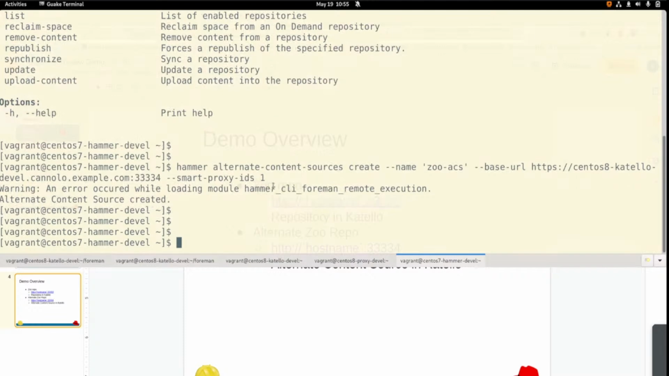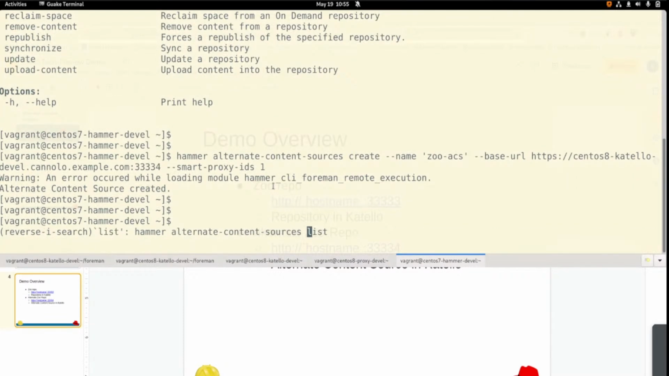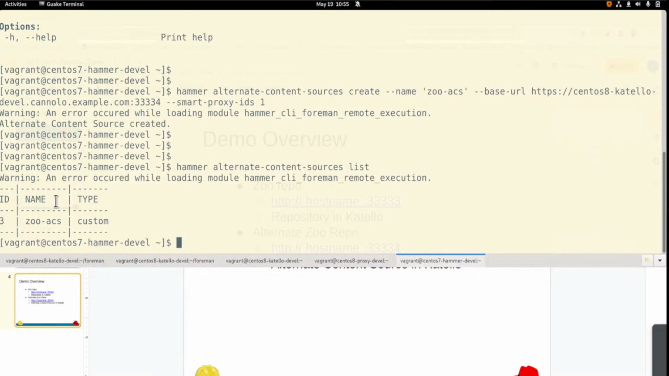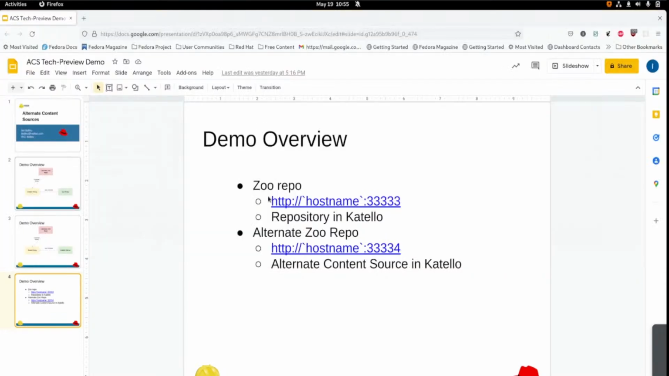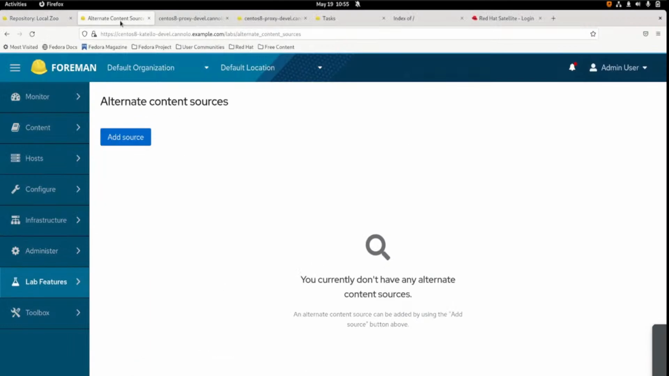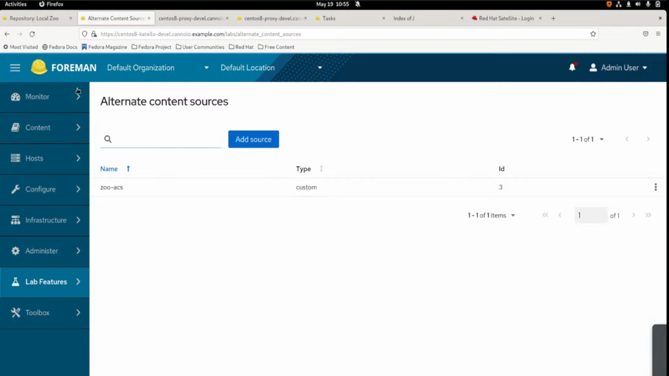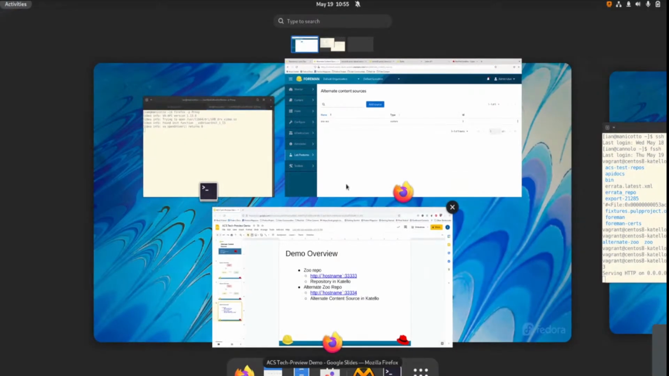And now in Hammer, we can list the alternate content sources. So we can see that it was created. My ACS has an ID of 3. We can also go into the UI and take a look to see that the ACS is listed. And so we see our zoo ACS here. Very nice. Okay, so back to business.